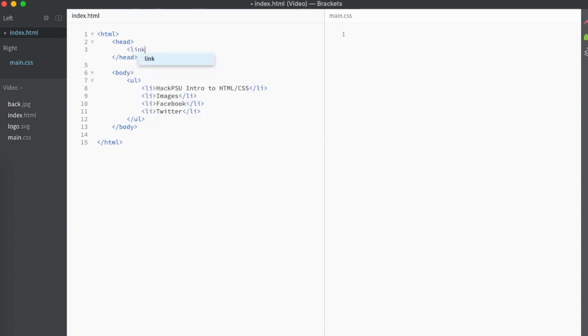So to do that, we're gonna go into the head and type link rel equals stylesheet, and this is saying, hey, we're going to link a style sheet. And href is going to say this is where it's located. So it's in the root directory, so I just put in the file name. Some of you may have to go up or down a file directory. So this file has now been linked to this file.